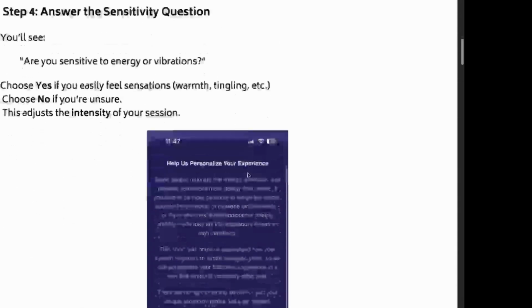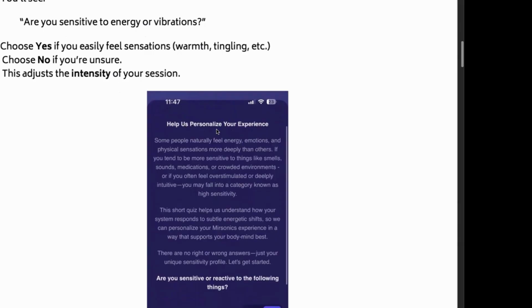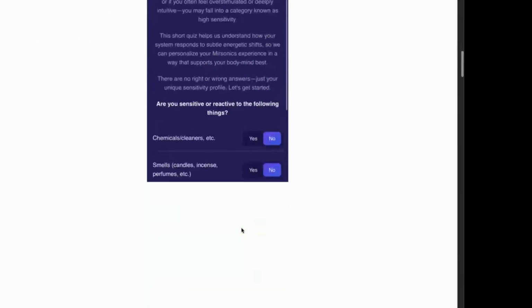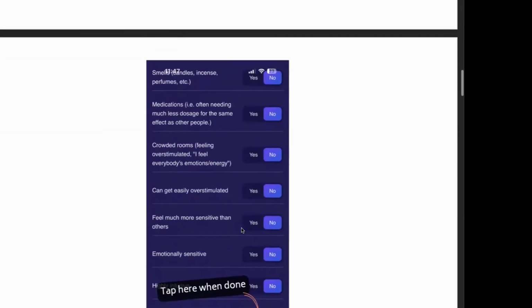And then you will see these questions. Help us personalize your experience. This essentially is a sensitivity screening process, right? We want to know if you're what we call regular sensitivity or if you're high sensitivity, meaning are you really sensitive to energies and things like that. You can read this, it gives you a little sense, but essentially these questions give us a sense as to how sensitive you are.